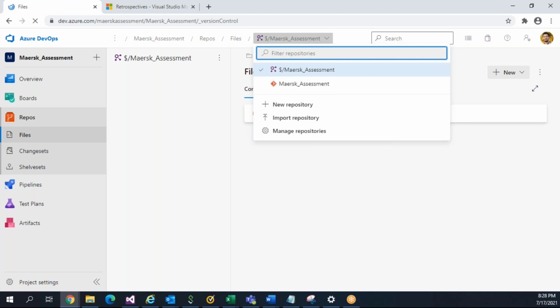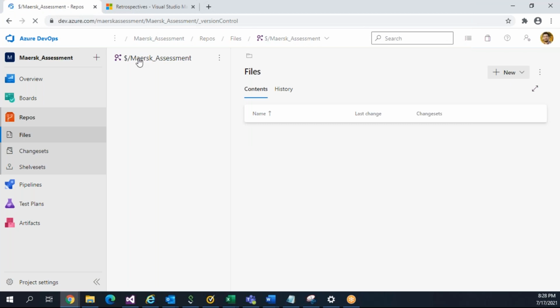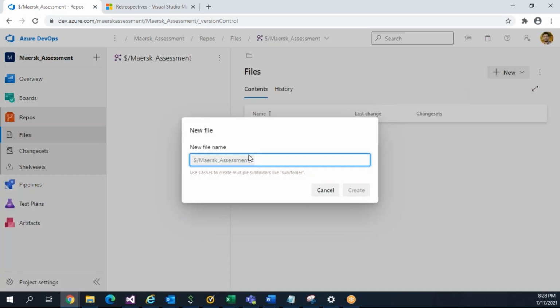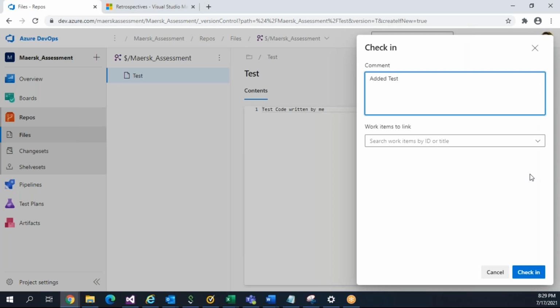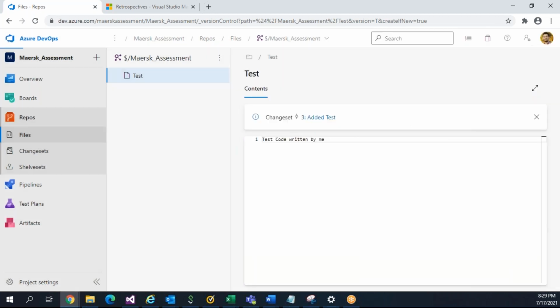We'll open this, and there's no file as of now. It's completely empty, so I'll add one file. I'll create a new file over here, named Test. So this file is added. I'll add a comment: Test code written by me. Check in. So what is check in? I'll tell you again; I'm just showing one example for now.